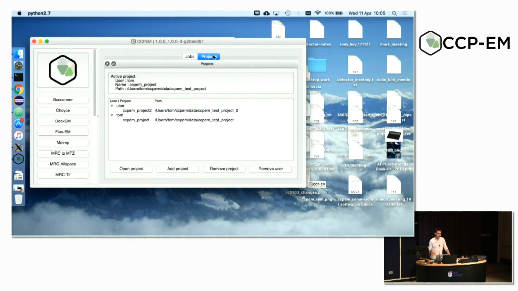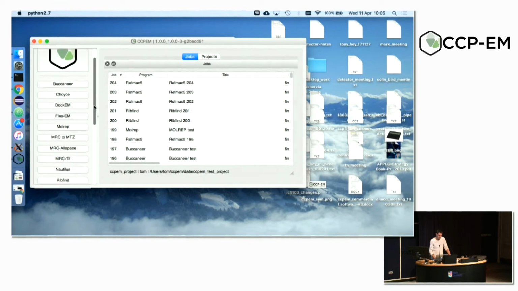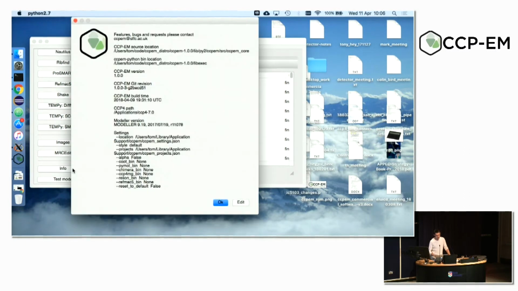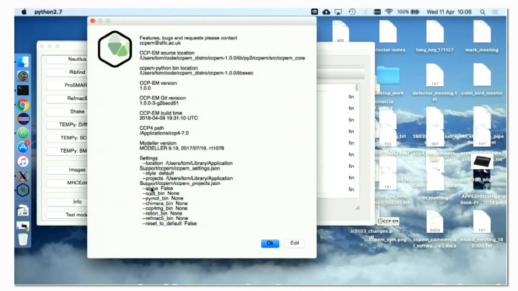You can set up different projects, different users. And then each project then gives you a hierarchy, a chronological list of jobs that you've run. Over here on this menu, you have a list of different tasks. And at the bottom, you have an information window that tells you about the settings and setup. And it also gives you an email contact if you have any bugs you'd like to report that me, Colin, and Agnel will get to.